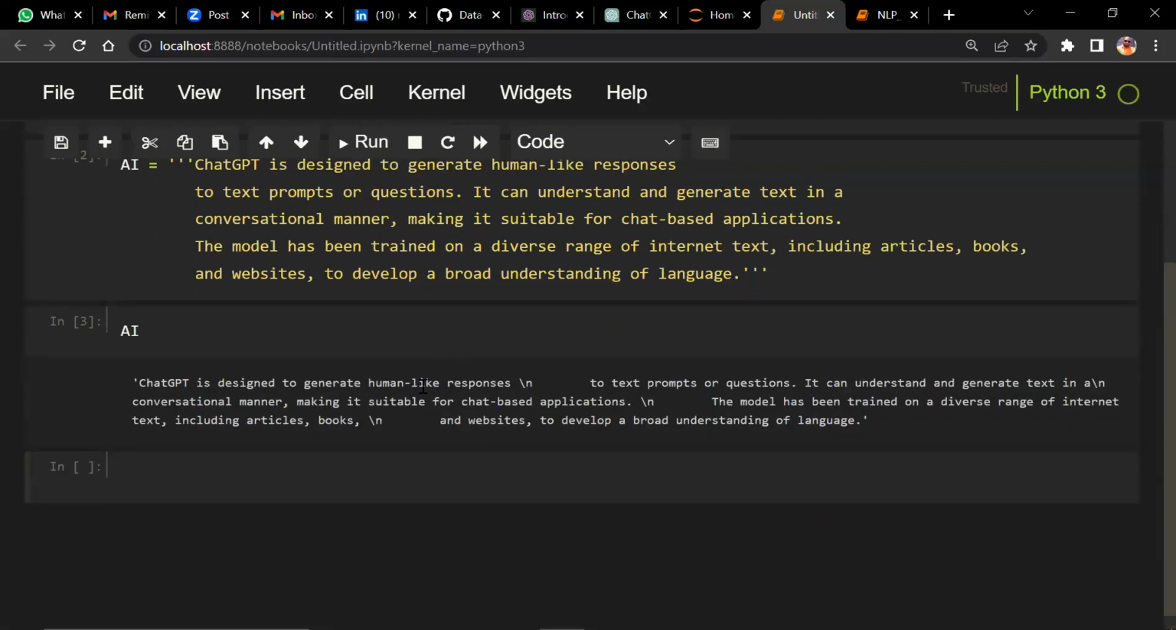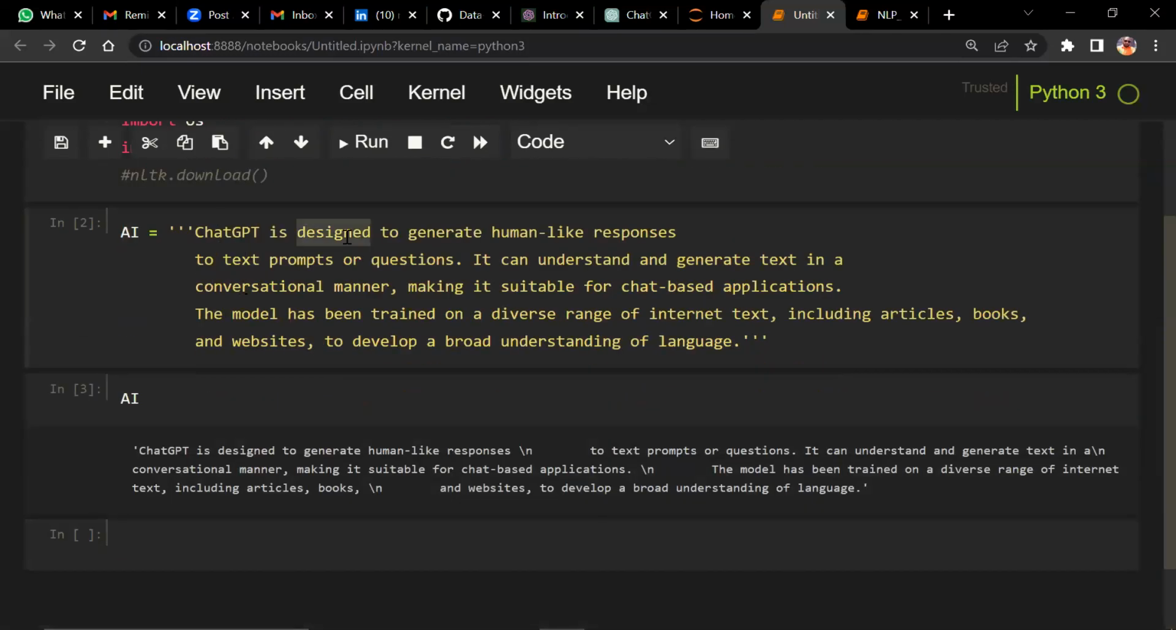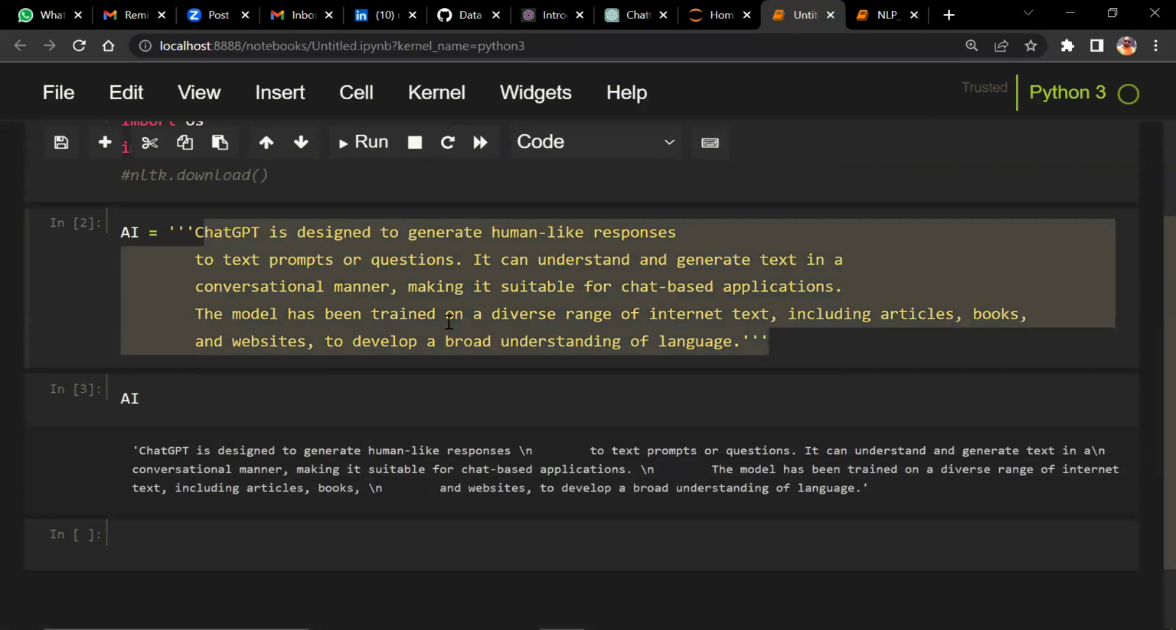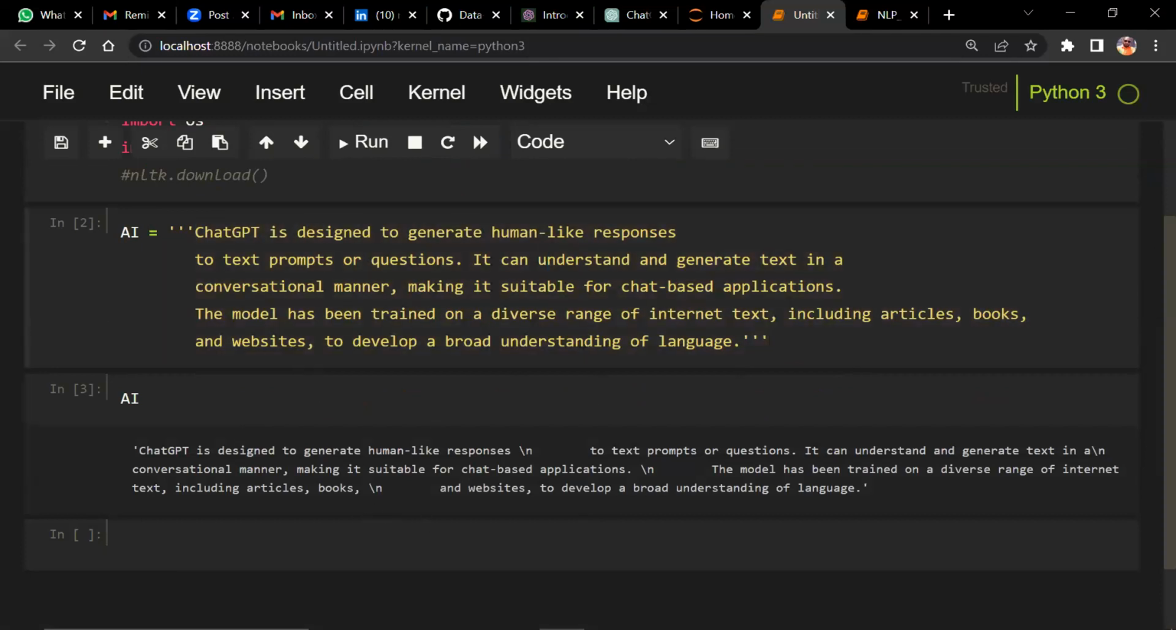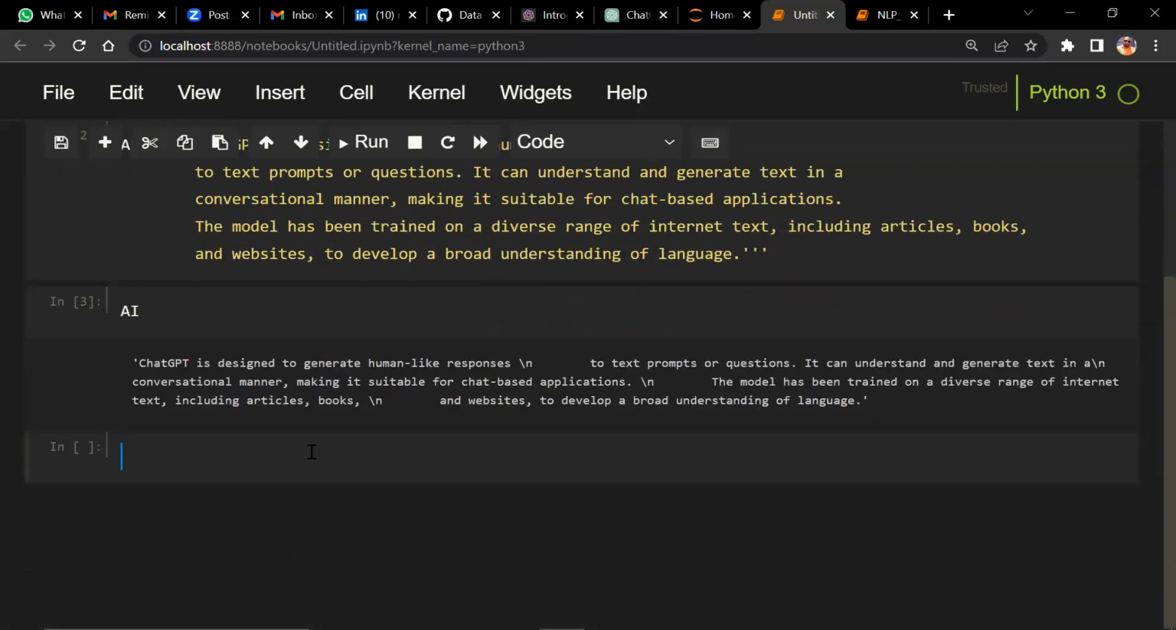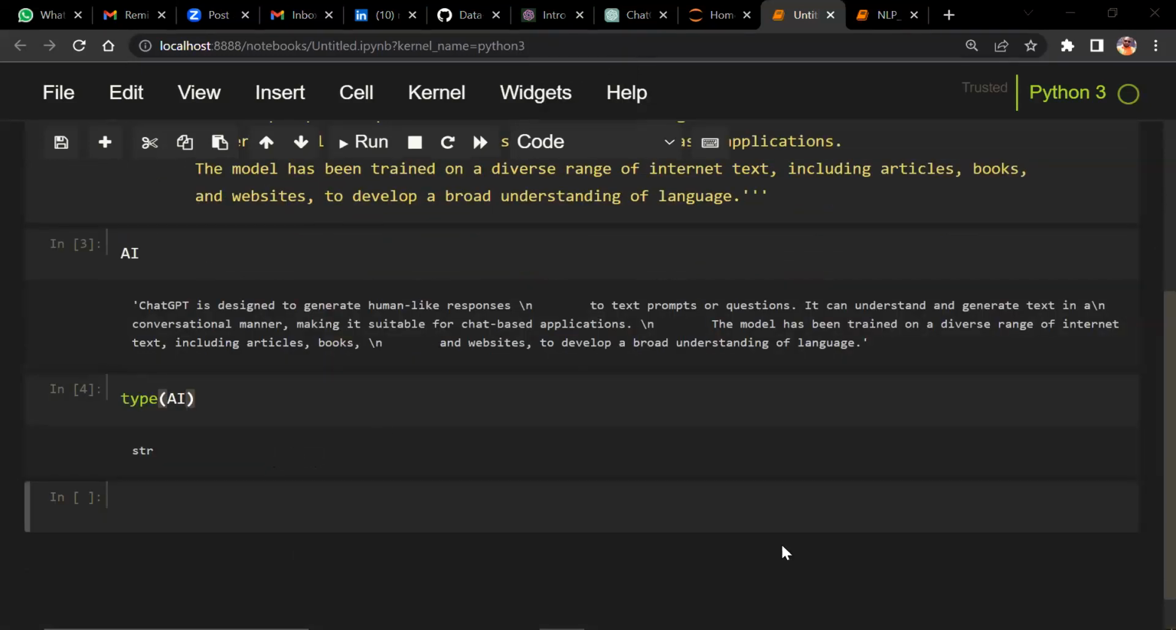Team, did you understand or not? Is this structured data or unstructured data? Anybody, guys? This is definitely unstructured data. And now when I say type of AI, what is the type of AI? It is a string, guys. Definitely it is a string.